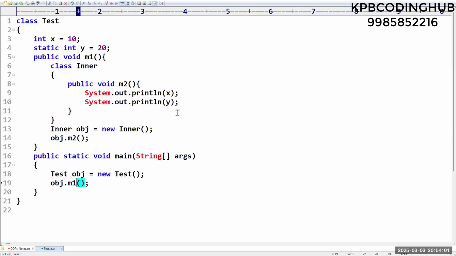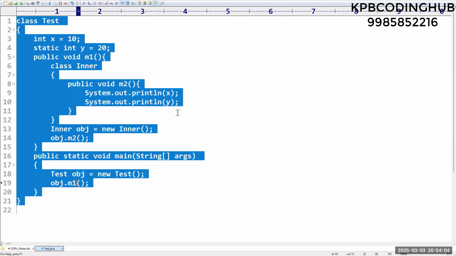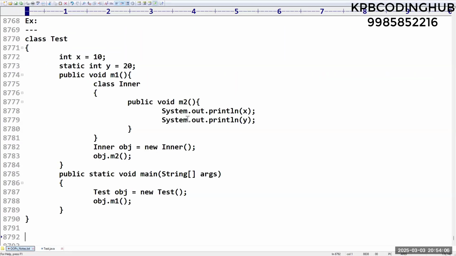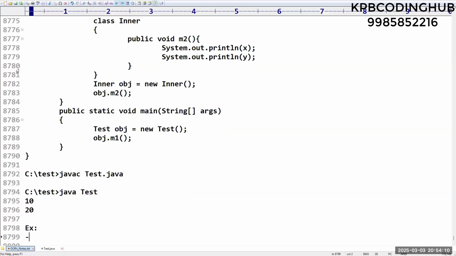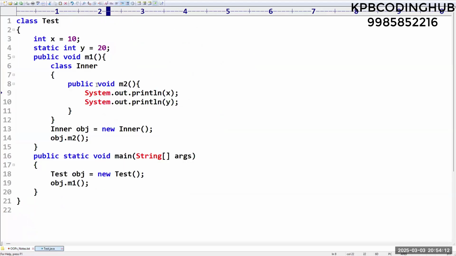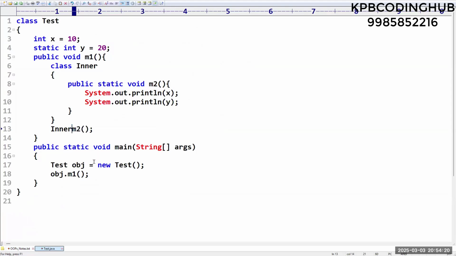Yes, is that clear? Yes. Now we have seen the instance method. Now we have to see the static method, right? What I will do here is public static void m2. If it is a static method, how can you call it? By using Inner class, Inner.m2, correct? Now let's see what will happen.